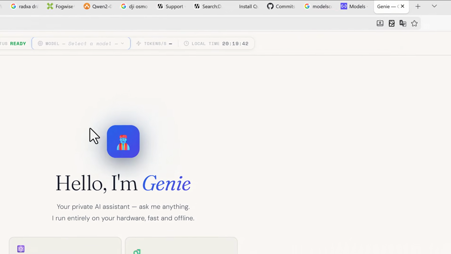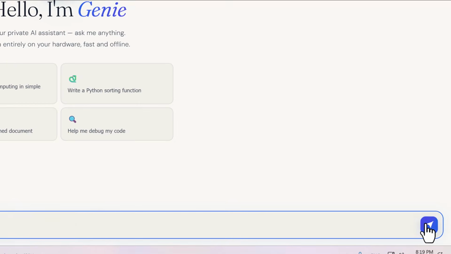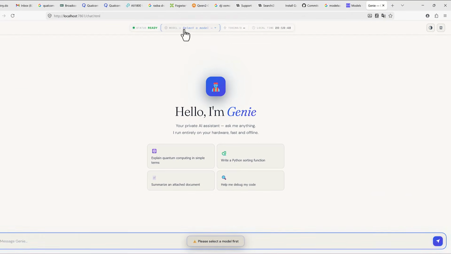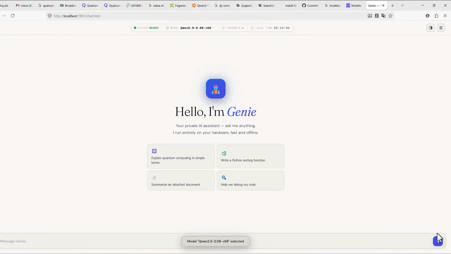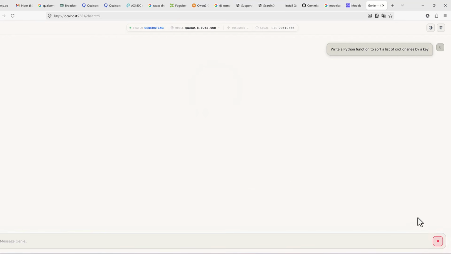Awesome. There we go. Let's do that and test. Select the model. That's the only one. Well, there we go.